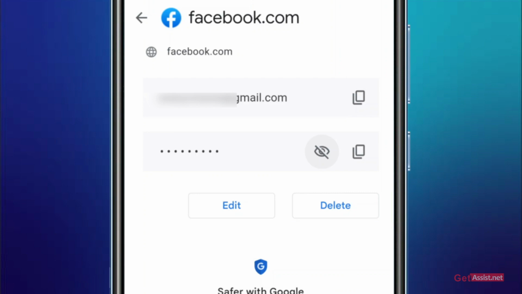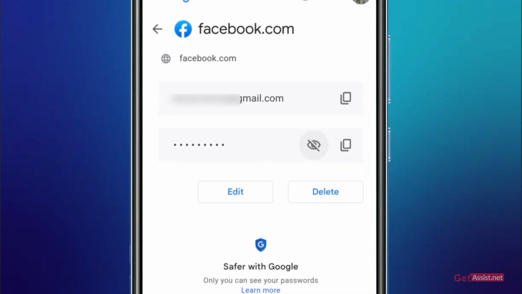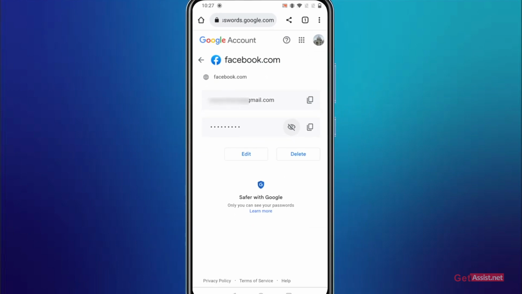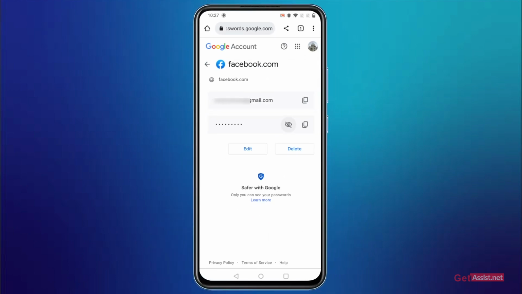So that's the only and easy method to check your old Facebook password, and this will only work if you have already saved your password when you logged into your account on your Google Password Manager.